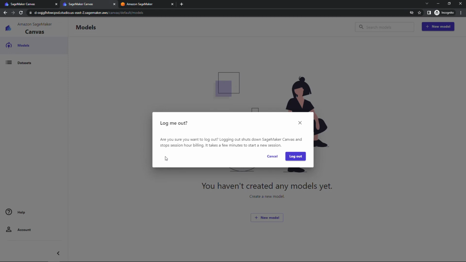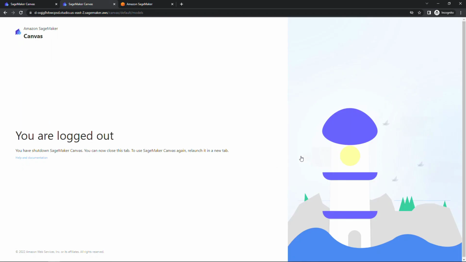It will take a few minutes to start up the next session and you will get charged for that. But this should stop the charges just for being logged in. So I'll log out, and now I should be good to go. So that was it. Hopefully this helps somebody out there if you're having those mystery charges show up on your bill for SageMaker Canvas.